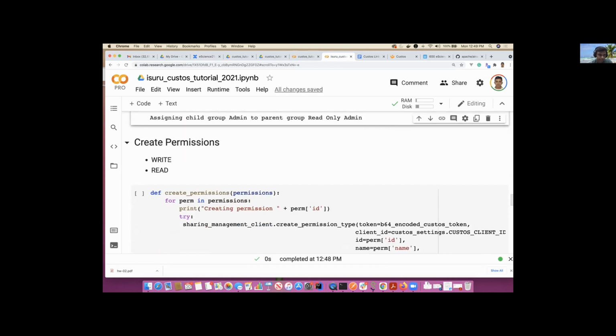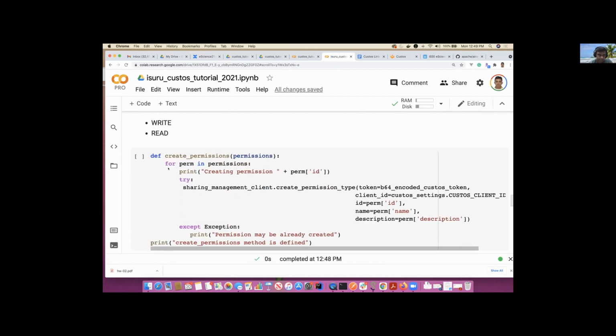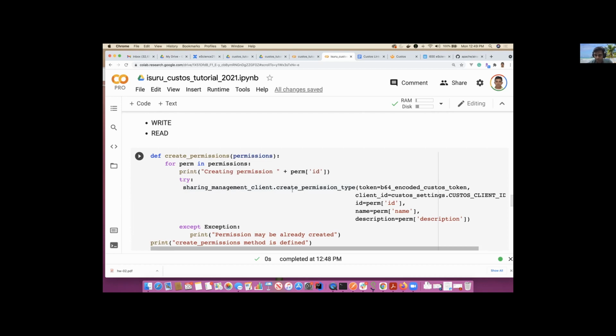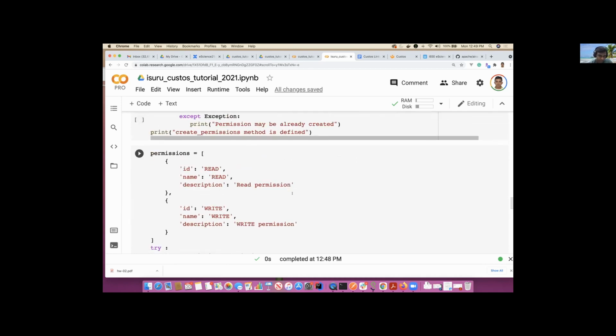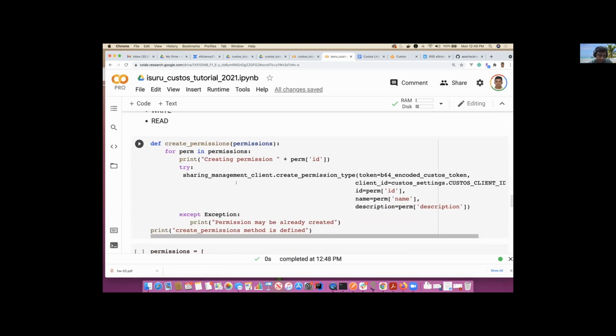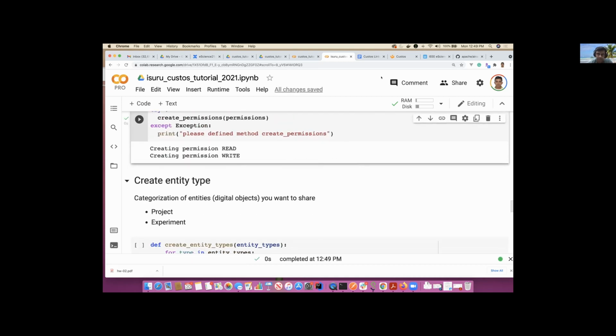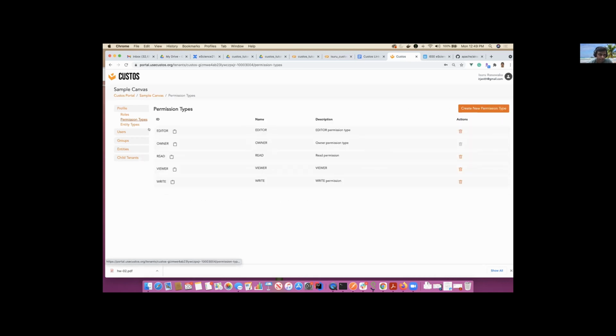So next we need to define these write and read permissions. In order to define these write and read permissions, I will use the sharing management client create permission type API. For that, you need to pass the tokens and relevant metadata. So these are the metadata that you need to pass for that API. First I will define it in the runtime, and then I will run these permissions. Okay, if I go back to these permission types, you can see that read and write permissions are listed here as the permission types.